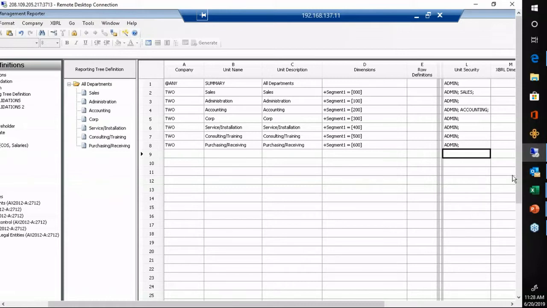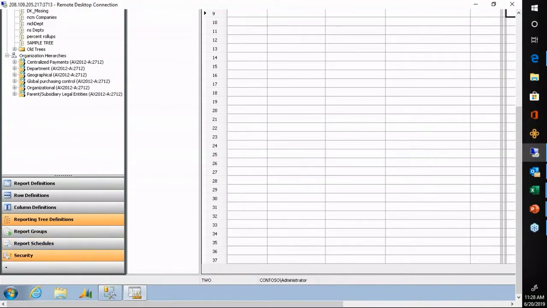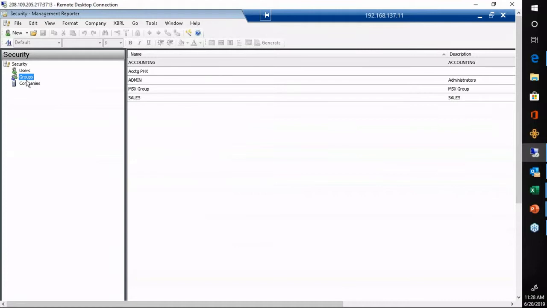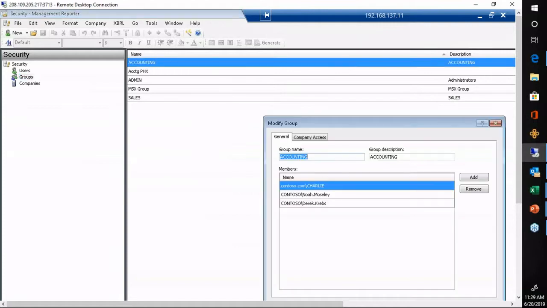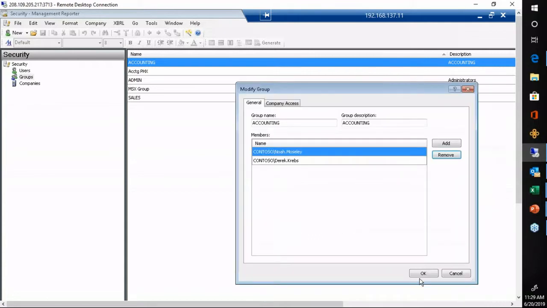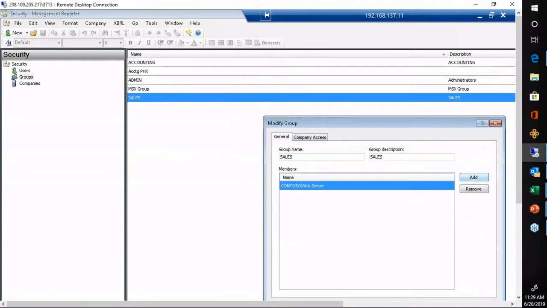I would go back to security in my list of groups. Scroll back over to that for us. And let's say they're going to move from accounting to sales. I'll double click the group for accounting. I'll take that person, I'll take Charlie out of here. And I'll go to sales, I'll double click, and I'll add Charlie to this group.